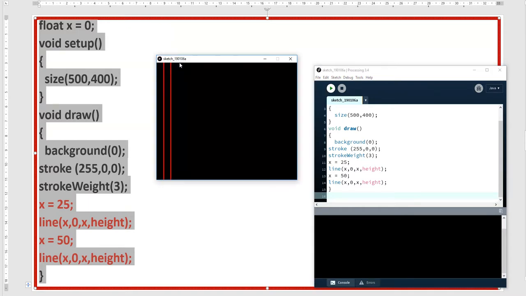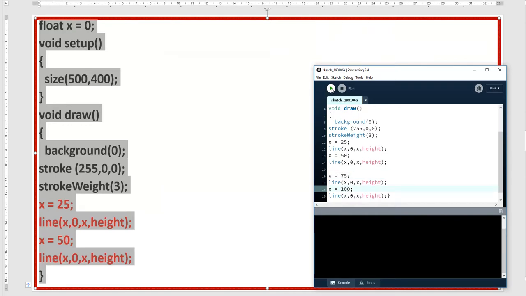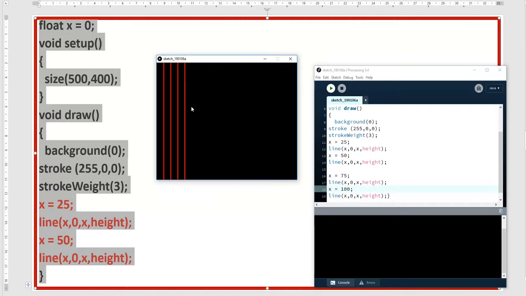If I say I need 4 or 5 or 6 lines, right? What do you have to do? Okay, so we will copy this and I will paste it here. Now I will make this 75. I need one line at 75 pixels, the fourth line at 100 pixels. So when I run this, you will see there will be 4 lines.